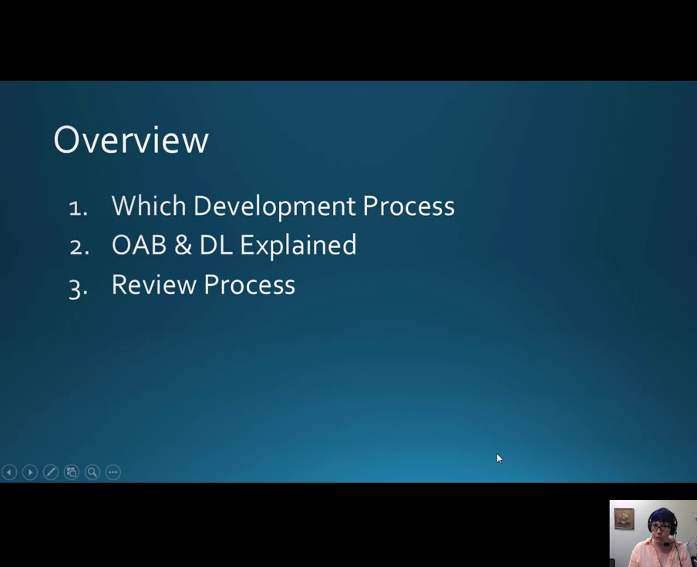Just 3 things to go over right now. We're going to talk about which development process you will use. We'll talk about what the OAB is and the difference between the OAB and distance learning. And then finally, the review process you'll go through once you have created your course and you have submitted it for evaluation prior to getting to teach online.